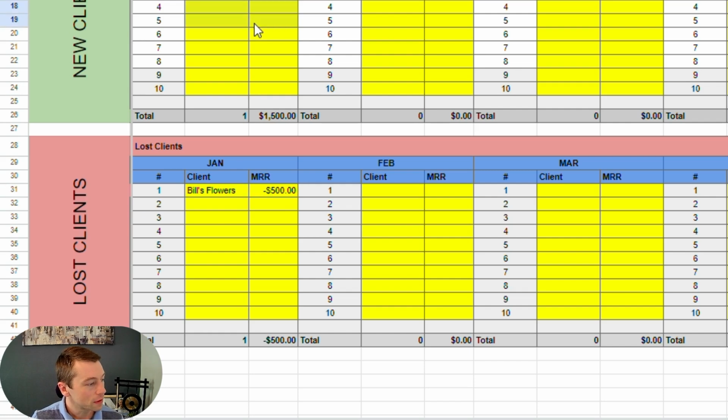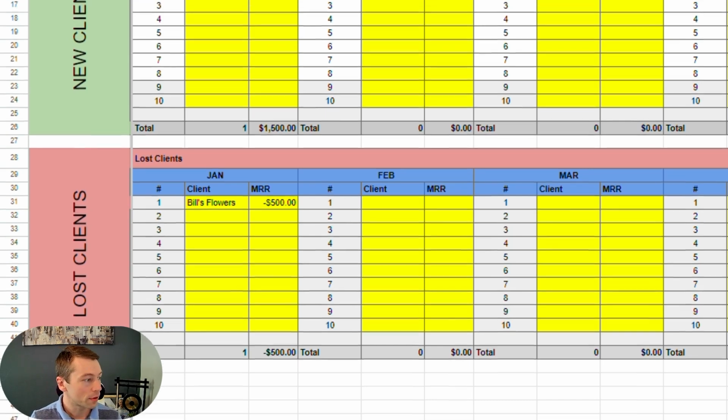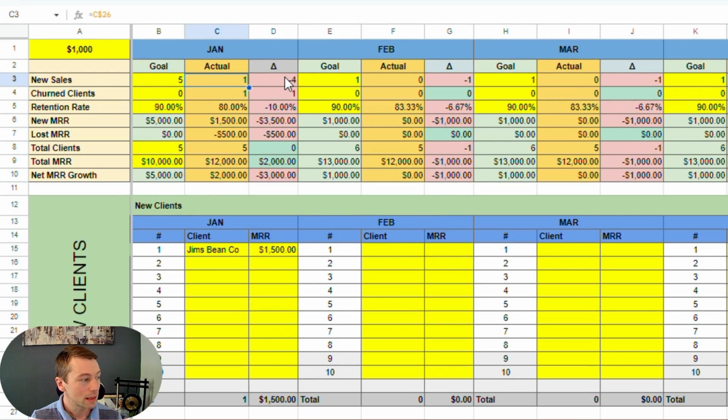Throughout the month, you're going to fill in these numbers. And what's going to happen is at the end of January, you're going to see what your actual results are from that month. You'll see the actual number of new sales, the churned clients, and it's going to calculate your retention rate, your new MRR, your total MRR, and your growth for the month. And here you can see the difference. This triangle, as you probably know, is a delta. This just means the difference between what you set for the goal for the month and what the actual number is, so you can see if that's good or bad.